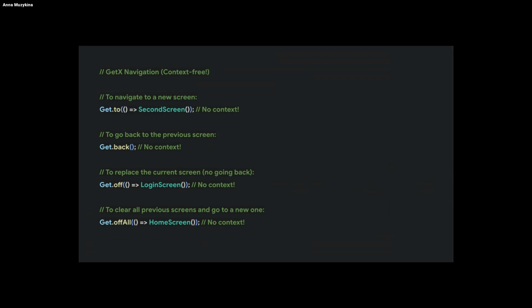GetX's routing is unique because it's context free. This means you don't need BuildContext to navigate, show a snackbar, or open dialogs, which simplifies controller logic and makes testing easier. Later, in a few examples, you will see how it works.